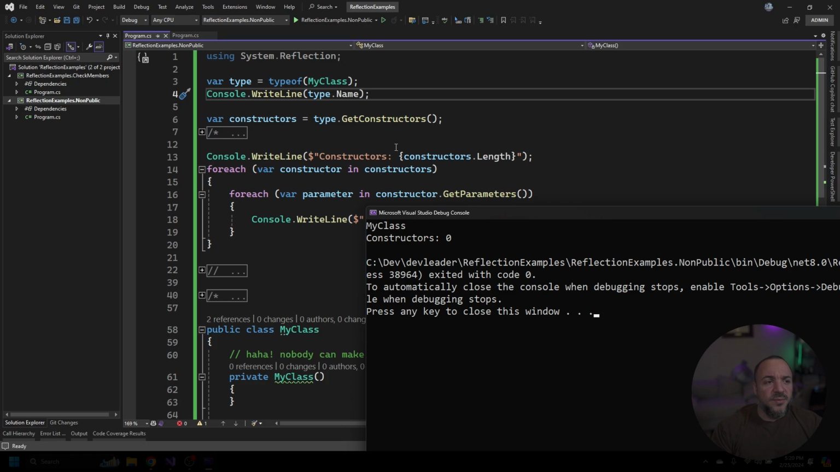Uh-oh, wait a second. We get the type getting printed out, my class, but it says that there's no constructors. Wait a second. Didn't I just say that reflection was going to help us break all these rules? And now we're being foiled by that private constructor. It's totally hidden from us. Well, yes, by default. But we have some other things we can use in reflection that give us access to this.